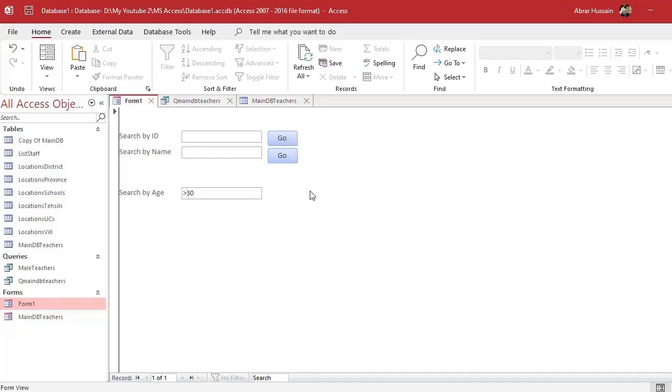Now, if you want a criteria like greater than 30 or some ranges, how can you do that? And we are also going to discuss in detail how to add a button to clear. For example, if I type this here and now want to clear this search by age, I will have to click here and then delete. So why not have a button here which could clean all these searches to reset this search form?